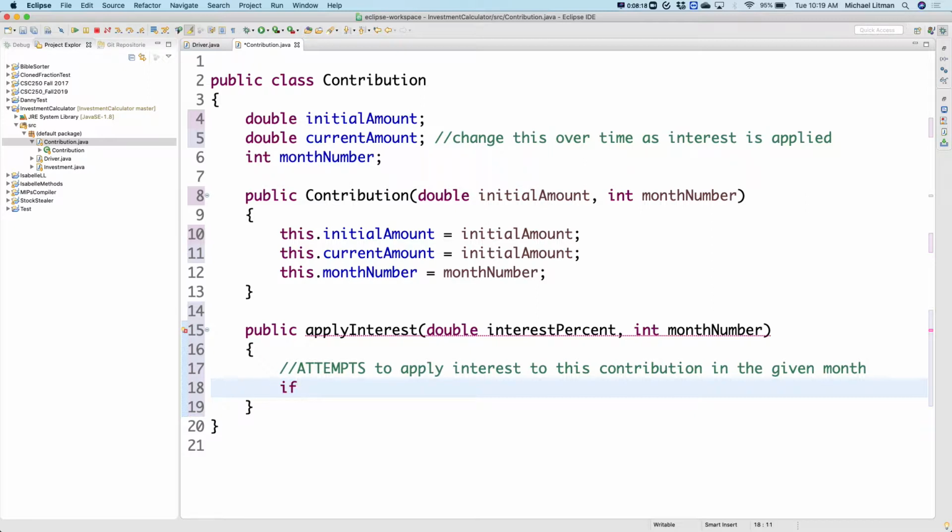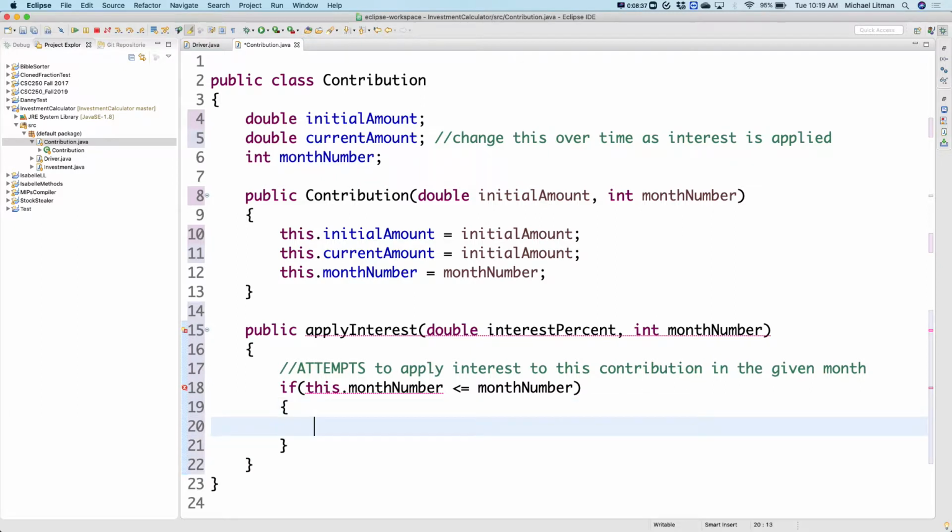So we're going to ask a question here. If the month number that is associated with this contribution is, which do we want? Do we want to earn interest our very first month? Then it's less than or equal to the month number that was passed in. This is the month number owned by this contribution that was passed in when this contribution was first built. And I'm going to try to apply interest for a month number of my investment. We'll see how we're going to use this in a second.